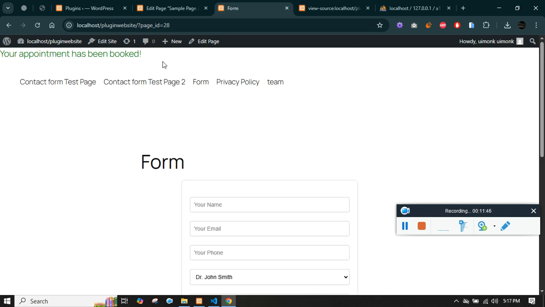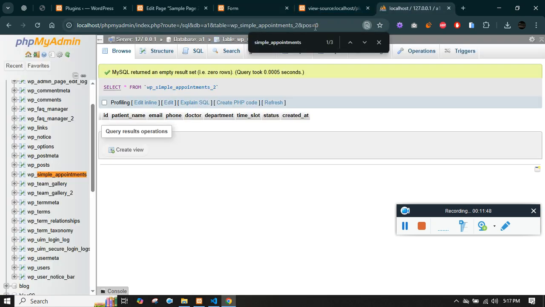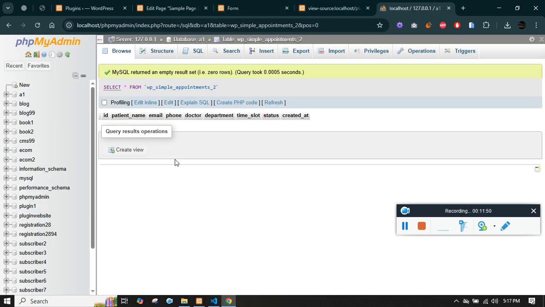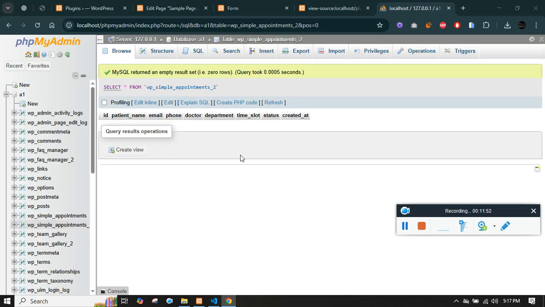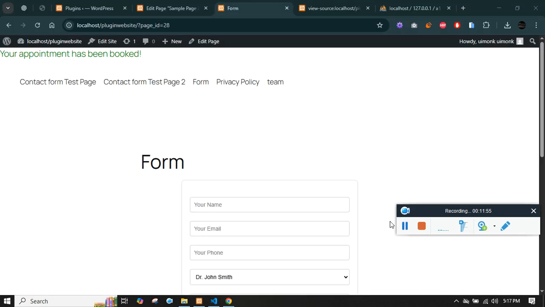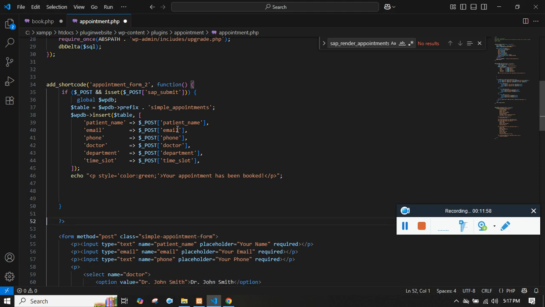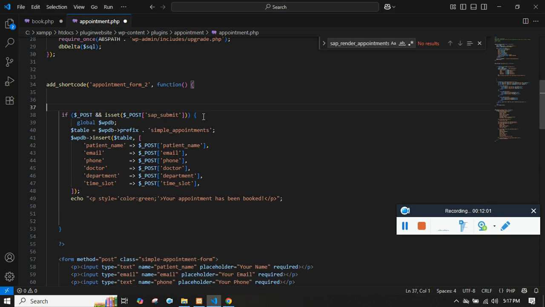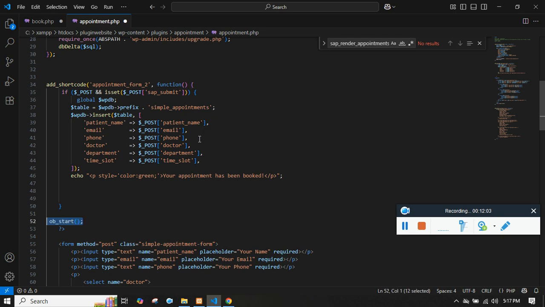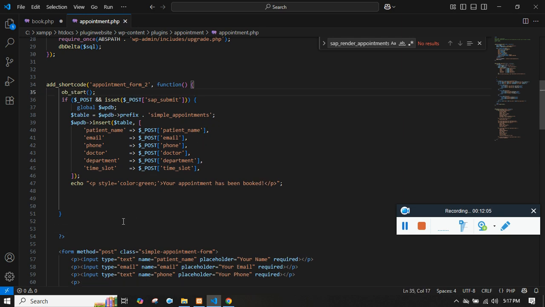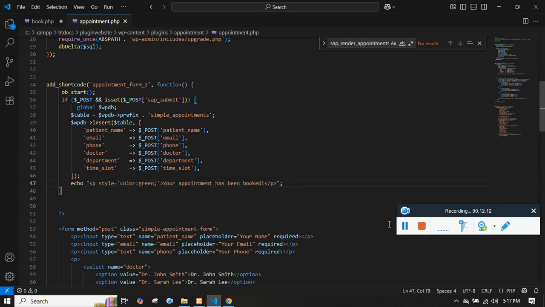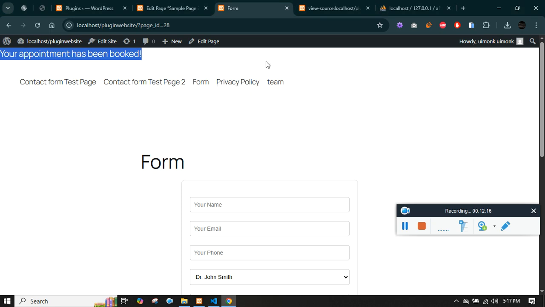It says your appointment has been booked. Now if you refresh the table, the data should get stored. It's not stored yet, let's see why. You should see that it's somewhere over here. The reason is you have to add this over here. The output buffer should start from here, so we are printing it, and it should be inside the output buffer. That's the reason why it got printed at the top. And we forgot that it's table 2 that we need to store into.